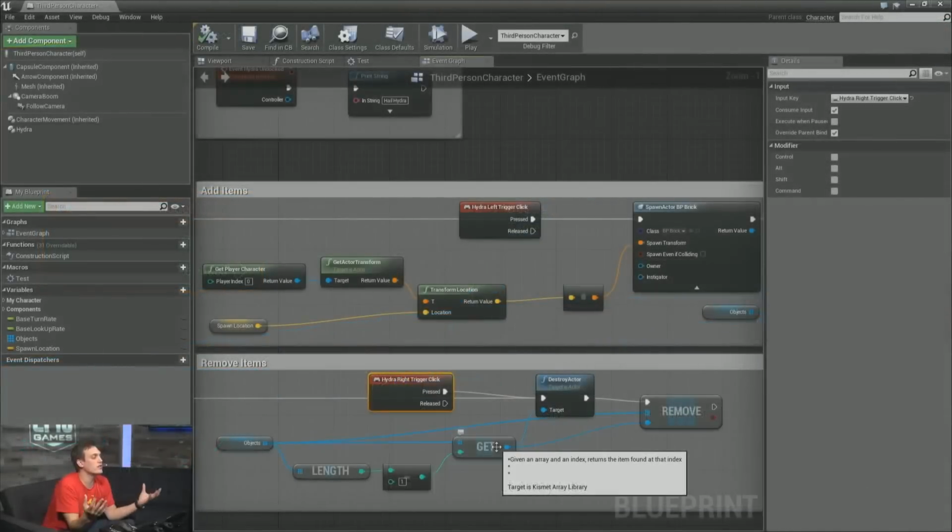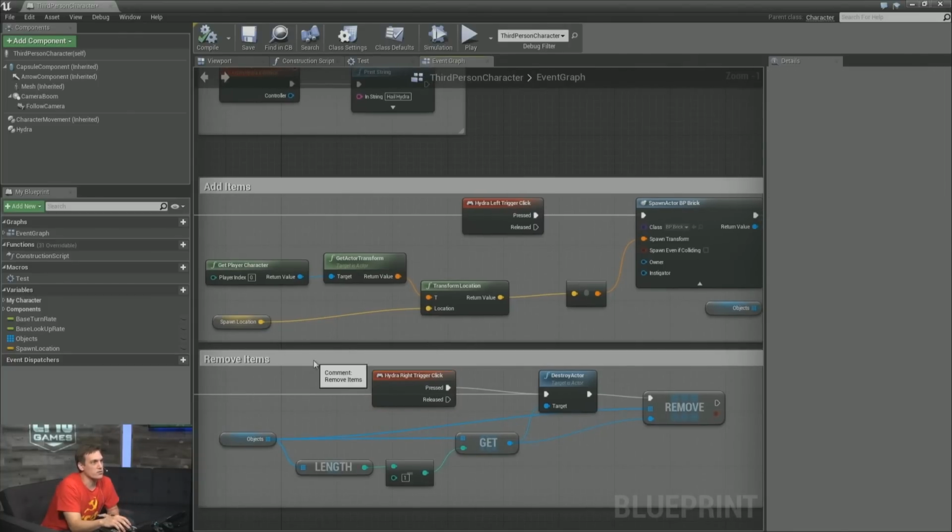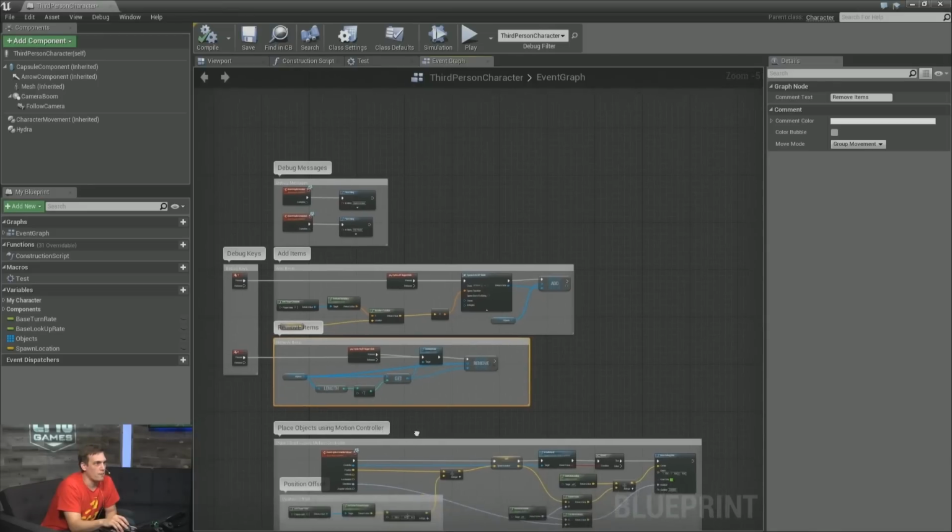There's a million different ways that you could do this, and I'm not saying that this is the best system. All I'm saying is this is a system that works for what I was trying to do. It's a little Minecraft-esque. It could have tons of improvements, but I think it gives a good jumping off point to test something out like this. So we've got our add items, we've got our remove items.